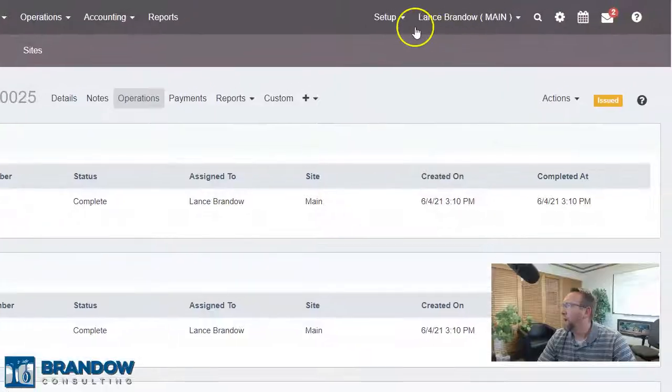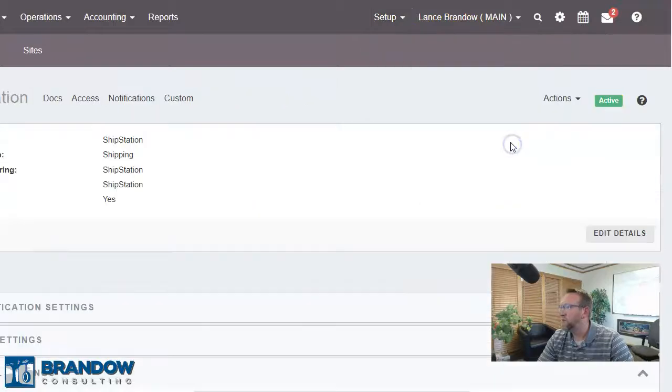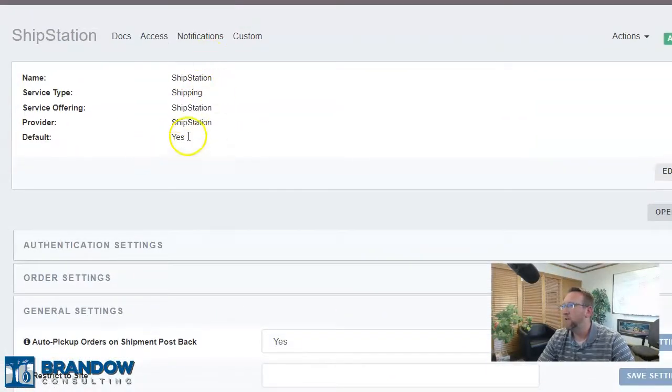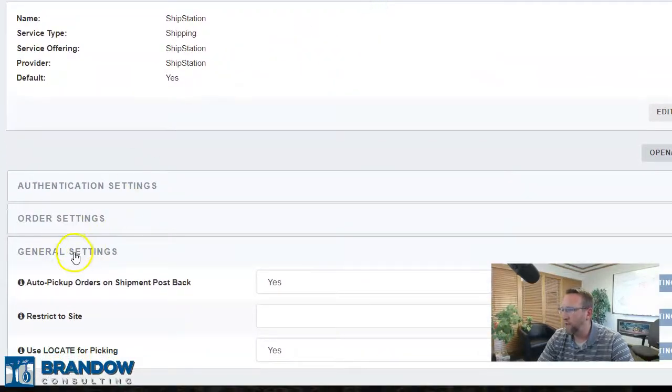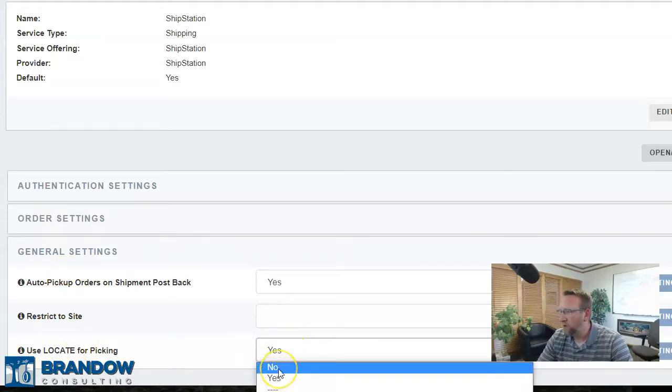And then the other way is to have ShipStation do it. So we're going to go to the ShipStation settings. Here we are on the ShipStation settings. This instance of Locate has been integrated with ShipStation. And if we scroll down to the bottom under the general settings, we'll see one of the settings is use Locate for picking. And if we just change this to no, then that would mean that ShipStation is going to do all the fulfillment for the order.